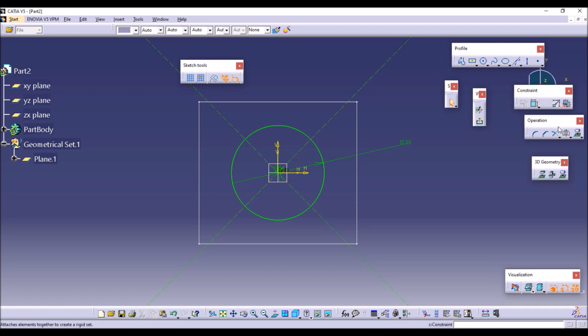Next go to the quick trim option. In that, choose the option break and keep. So click this line. Next, again quick trim, choose break and keep, and click this circle. So 4 endpoints are created at those corner points. Okay, so just exit from the workbench.